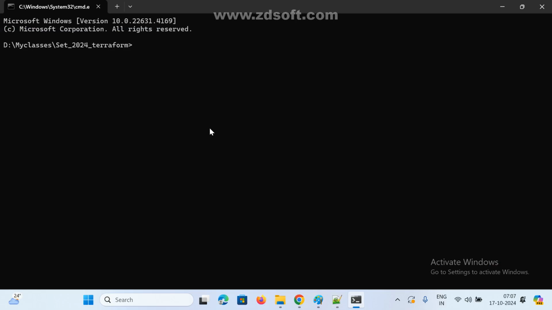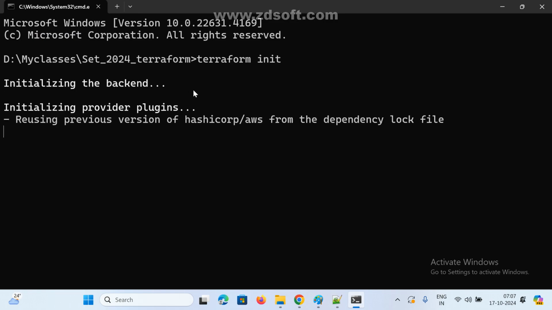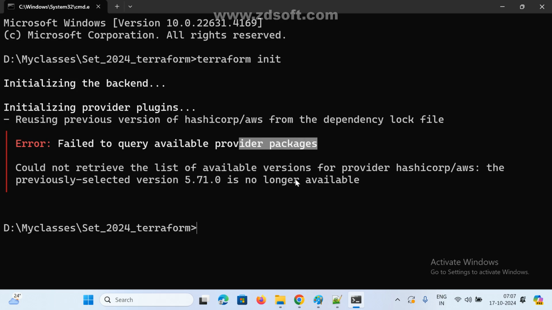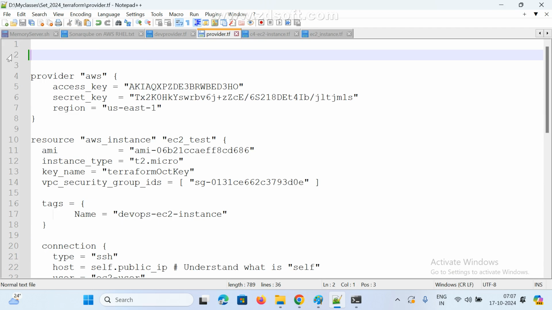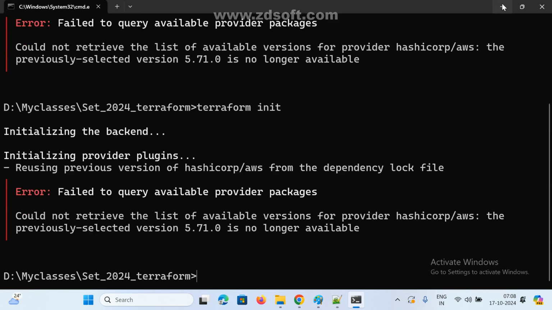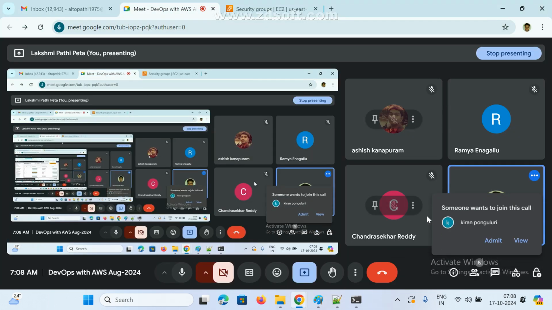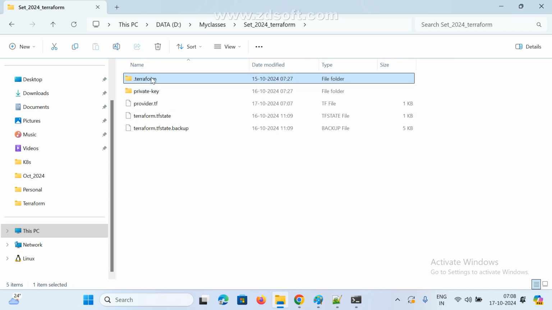Now check how it will work. So Terraform, what is the first command? Terraform init and all, no need. Anyway, I am giving init. It failed to query the available provider package. Could not retrieve the list of available versions for the provider. Which provider am I using? Same one, right? This is the provider AWS. Just click on that. So Terraform init. Someone is joining. Wait. Okay. Same path or different path. Delete this also. It will download the latest one.